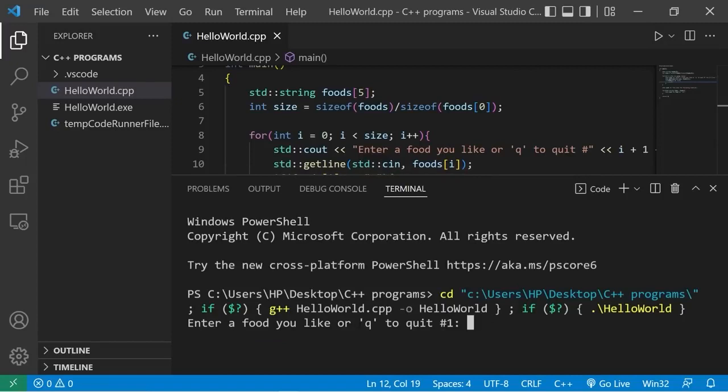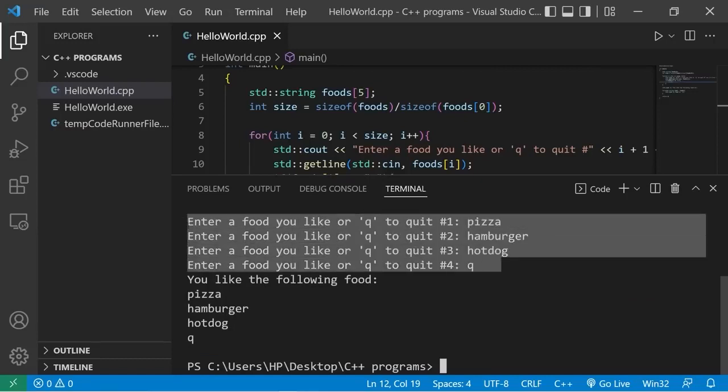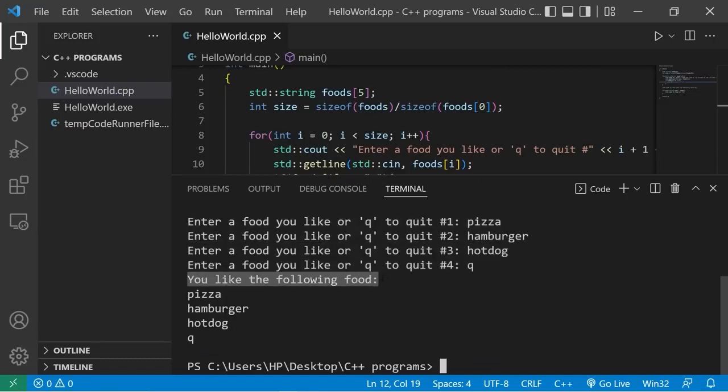Enter a food you like or q to quit. Number 1, pizza, hamburger, hot dog. Now I'm going to press q to quit. We don't have any more prompts to enter in food. We went to the results. You like the following food: pizza, hamburger, hot dog, q.